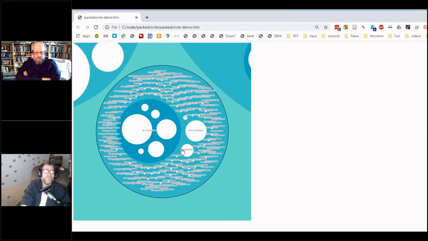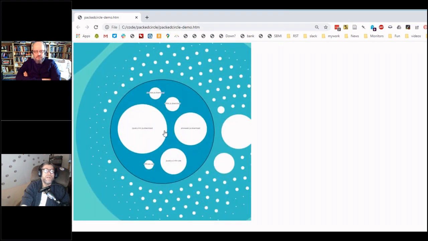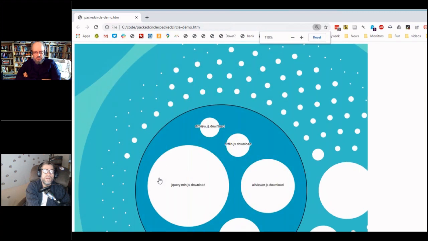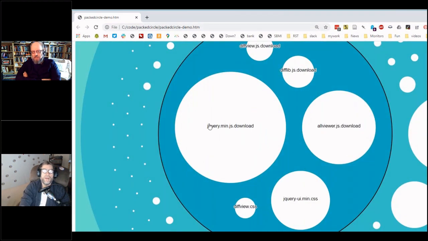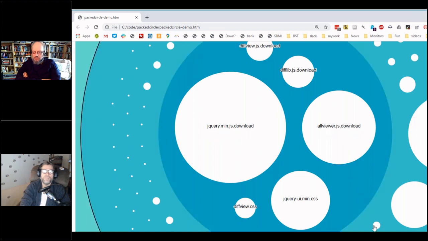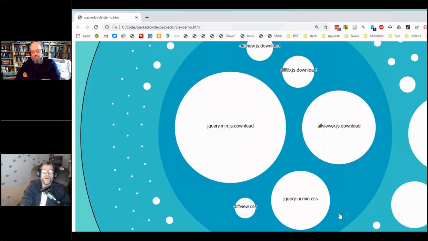Let's go. Whoa. Oh, there's a bunch of tiny files. Right. All right. Let's do this. Okay. I'm going to make this big, make it easy on myself. Okay. And I have two files here, jQuery min.js download and allviewer.js download, which are in this directory. So there are no subdirectories there.